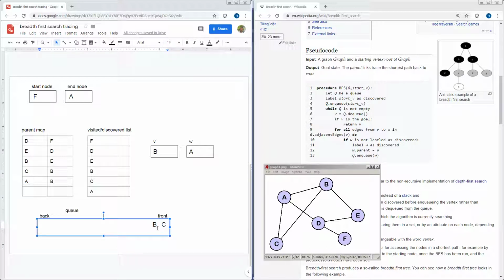So we added, well, we have to add W to the Q, which is A. We're enqueuing W, which is A, so we're adding that to the back of the Q. So now we go back up to the for loop and we recall, have we processed all the edges from V, which is B? So we processed B to E, B to C, B to A. So yes, we've done all three edges from B. So we're finished with this for loop.